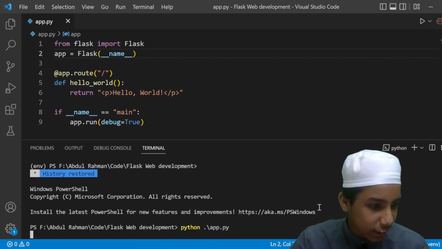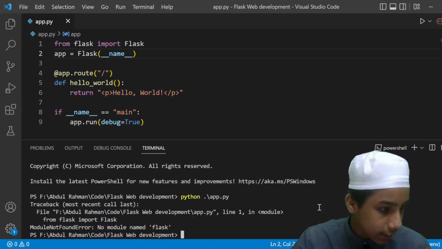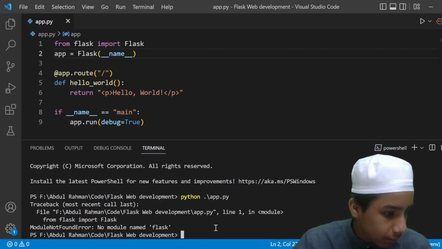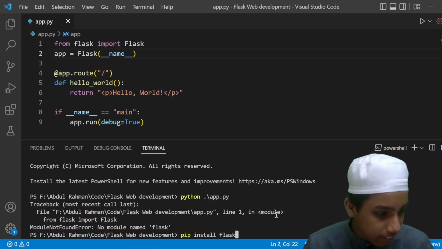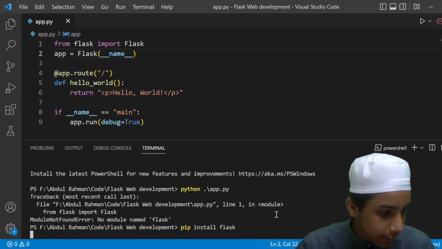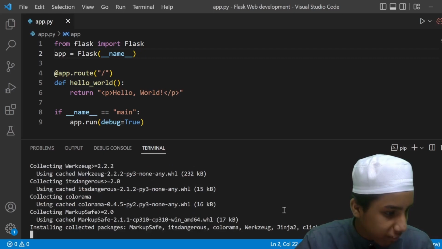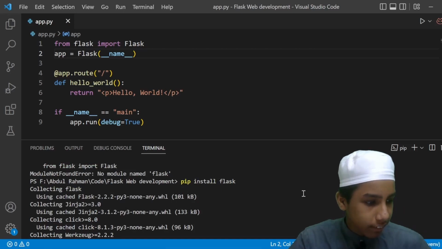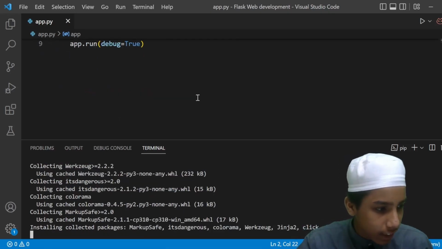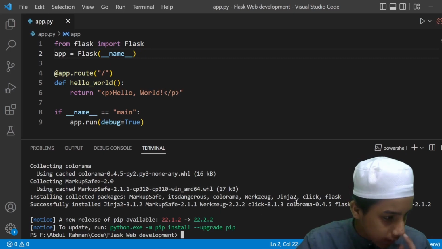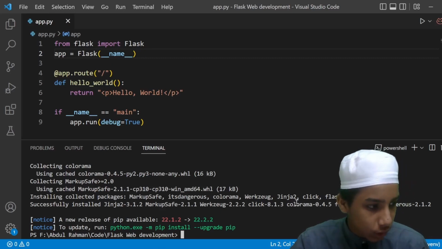When I'm pressing enter, let's see, are we getting any errors? It's saying no module named Flask, from flask import Flask. So let's check pip install flask. Let's install this one and check whether it's happening or not. It's taking some time. I think we had not done the installation. Now it is successfully installed, and it's showing all of the stuff.